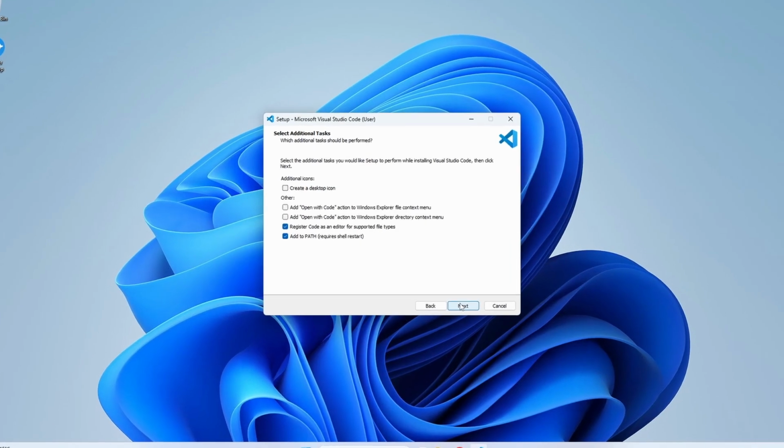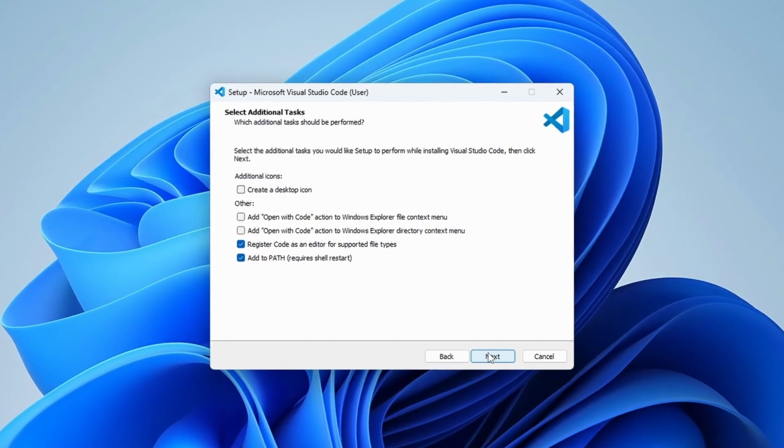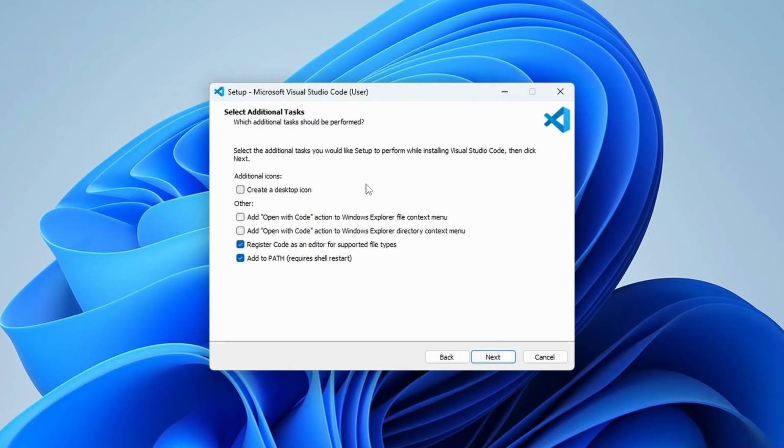Okay, stop. This is the most important screen. By default, none of these are checked. You want to check all of them. Create a desktop icon is helpful. The Open with Code options are essential. They let you right-click any file or folder and open it directly in VS Code.